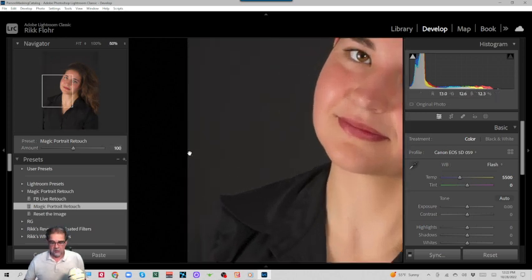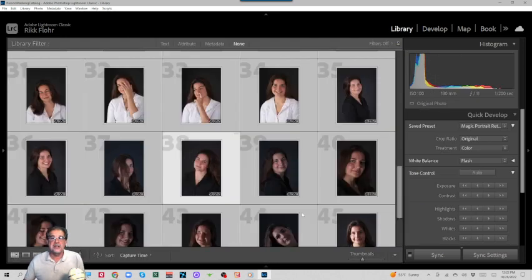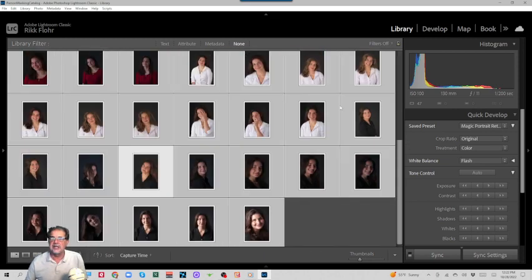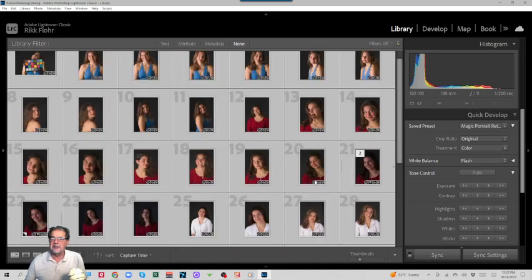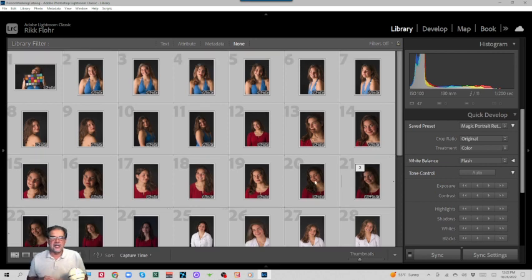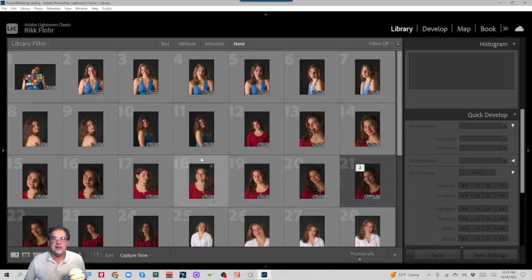So let's go back to our grid view and look at these pictures here. If you look at these, and I'm going to make them a little smaller so that most of them show up here, I've got images that are darker. I'm going to hit Command D to unselect them, and images that are lighter.